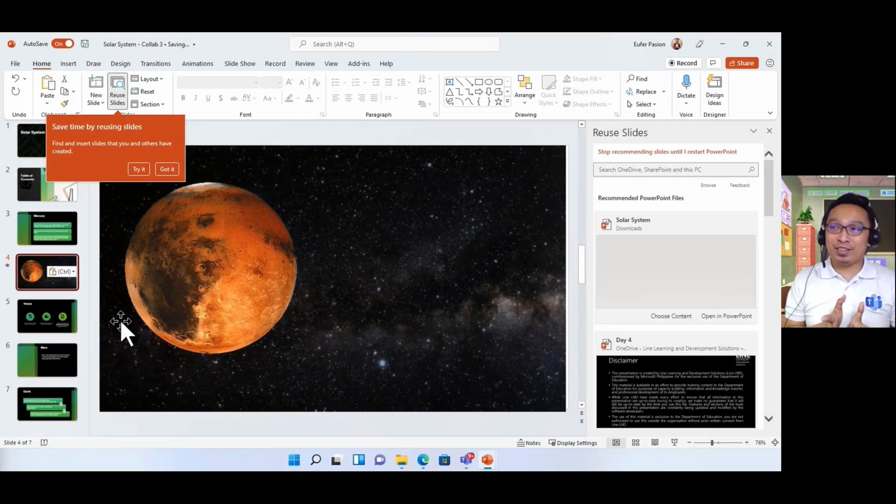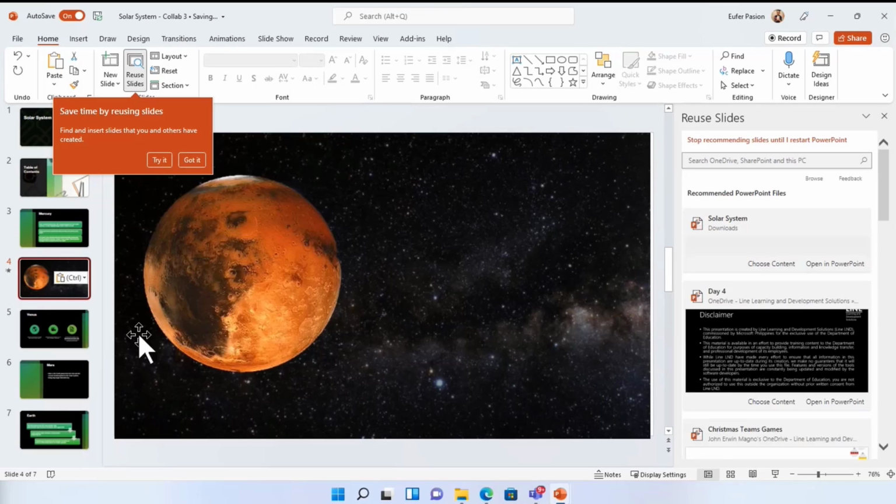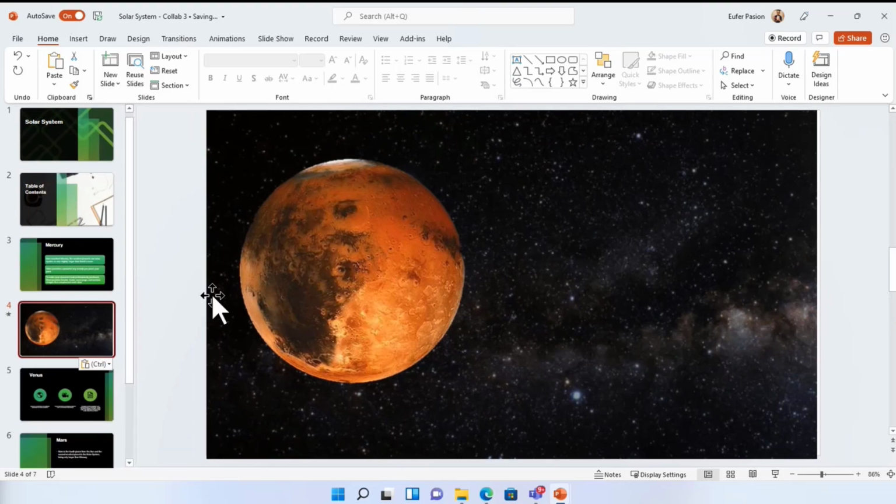Now there's a new method. And napansin po ni PowerPoint that I'm copying a slide from another presentation. And binigyan niyo po ako ng tip. Nakita niyo po yung tip, di ba? Save time by reusing slides. So rather than we're going to open that presentation, all we have to do, let me just close this muna, di ba? Is use this feature, reuse slides.